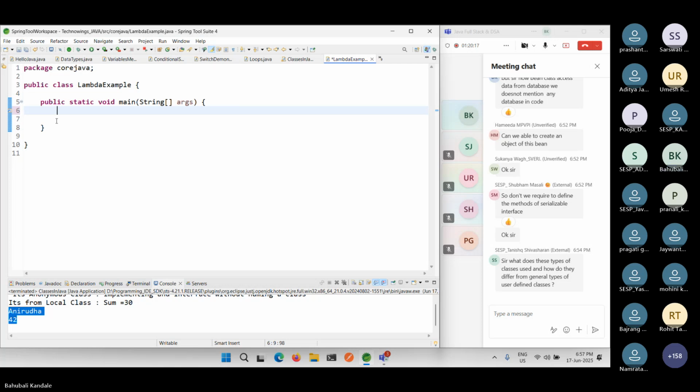So here I'm going to take one real-time example: employee salary management using Lambda expressions. We are going to implement different types of Lambda expressions to handle salary calculation, tax deduction, and performance bonus in an employee salary management system.